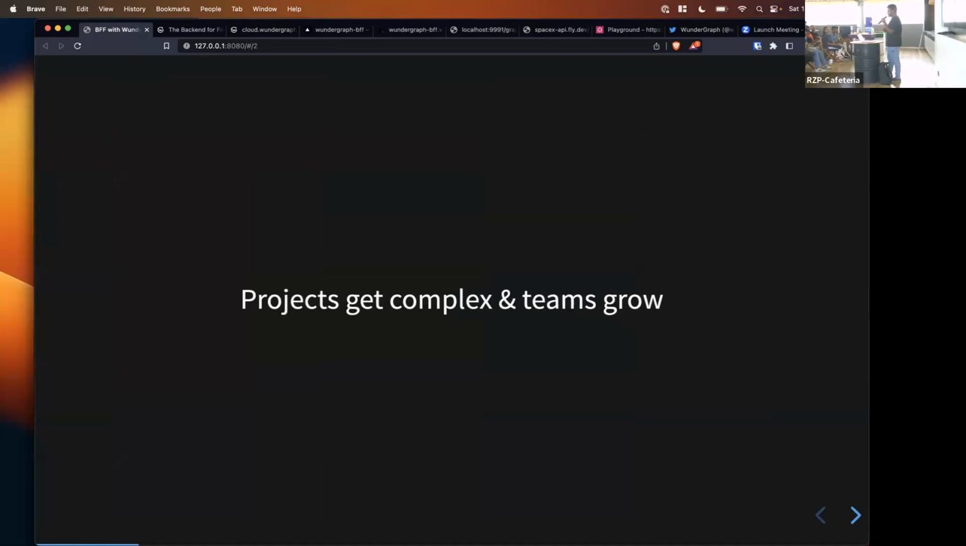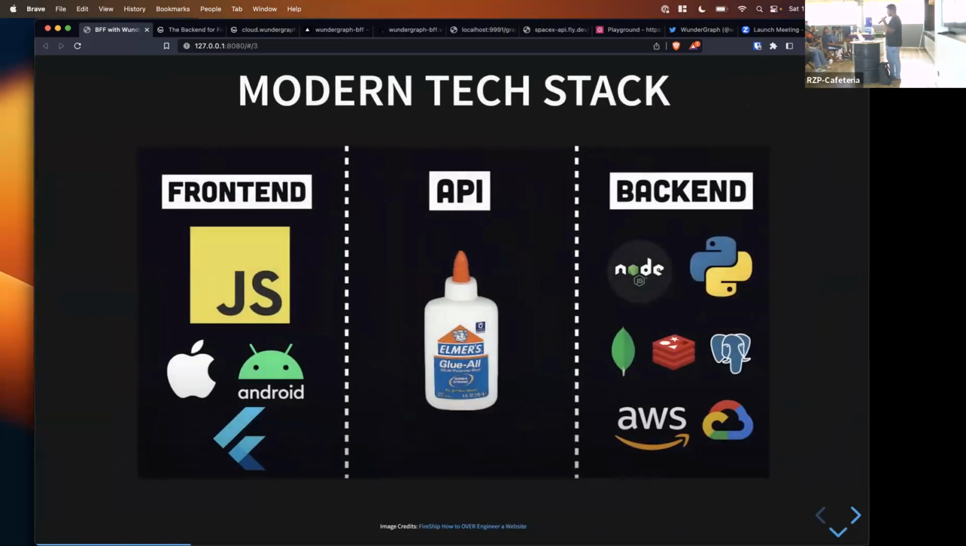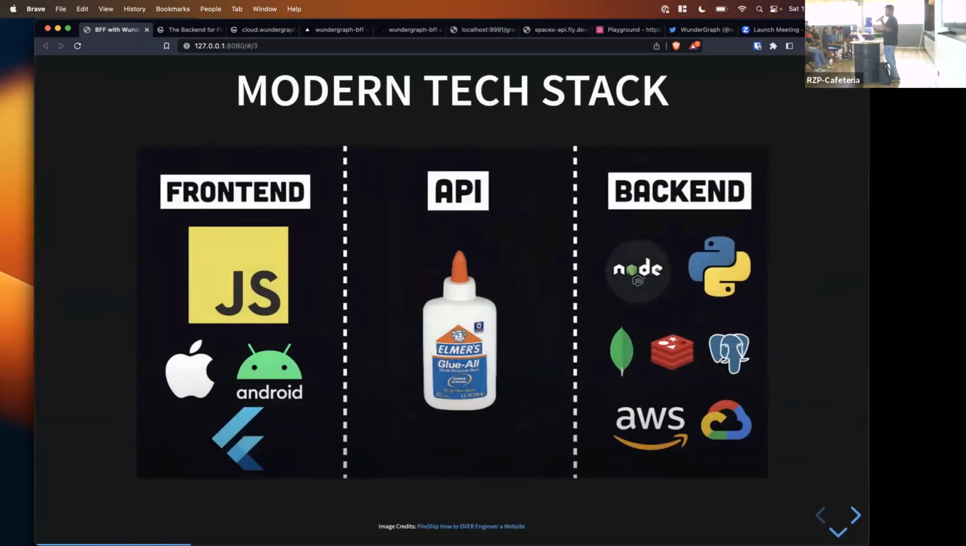Now, as projects get complex, as the team grows from a 5-member to a 500-member team, the complexity of the backend and frontend changes, especially as lots of companies move towards microservices architecture. So you will have this modern tech stack, where you have a frontend filled with JavaScript, Apple, Android, all of these frontend tools, an API layer as glue in between, and the backend. The backend contains AWS, Node, all the fancy stuff that different developers use.